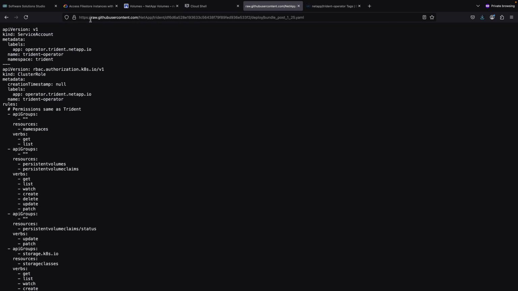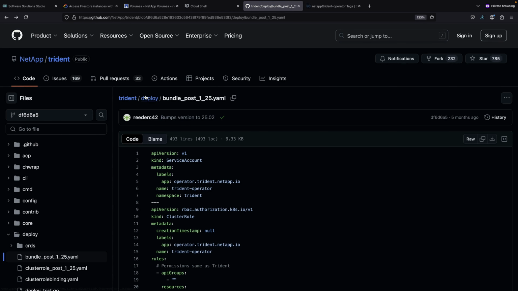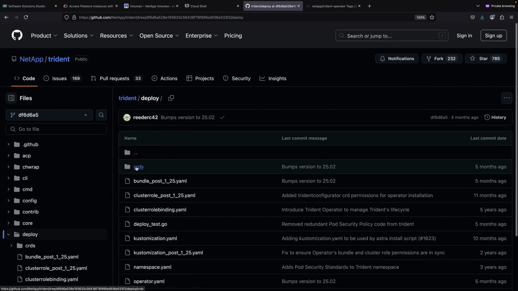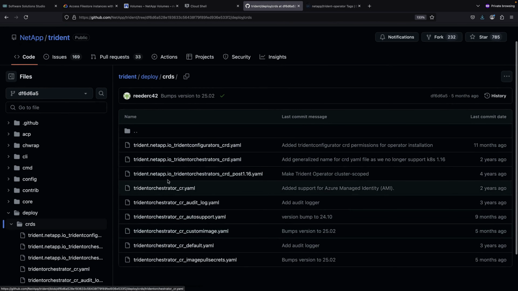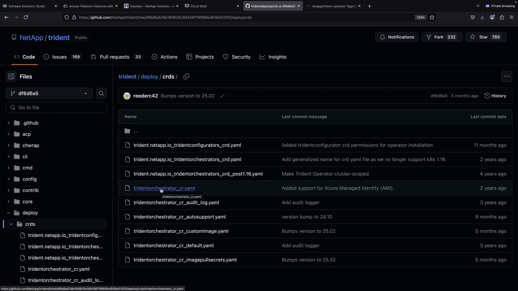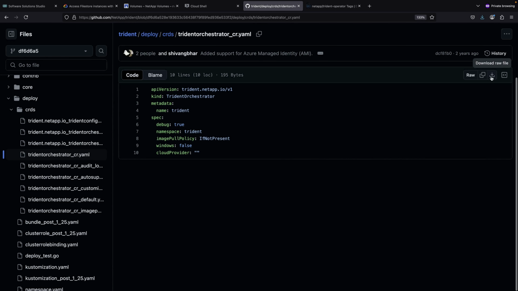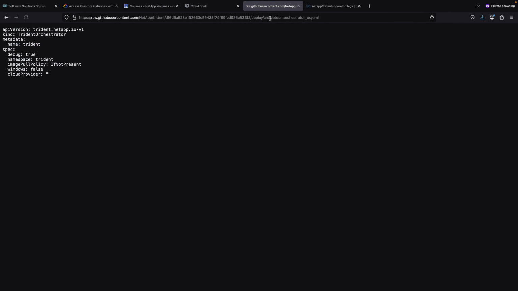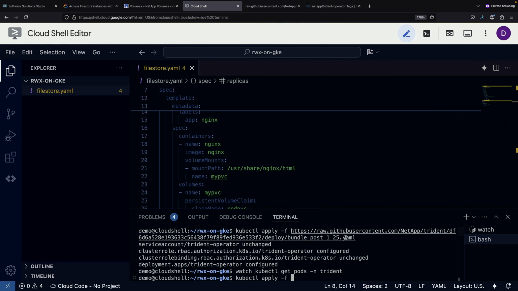Next, we need to install the container resource. This is another file from GitHub located in the CRD directory. We'll use the CR file, the main one. Let's grab the raw file and deploy it.